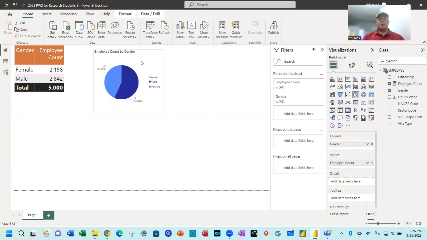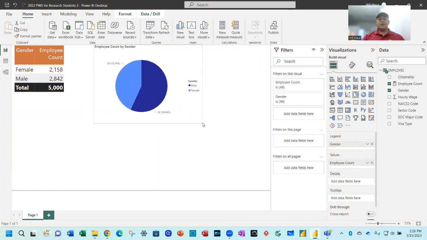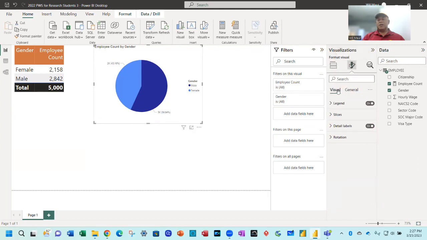Now I can move this around on my canvas. Let's say I increase the chart a little bit bigger, and then customizing it is the same thing. Notice that if I want to customize the chart, I go to format your visual and click on it, and there are two tabs there that you can use.